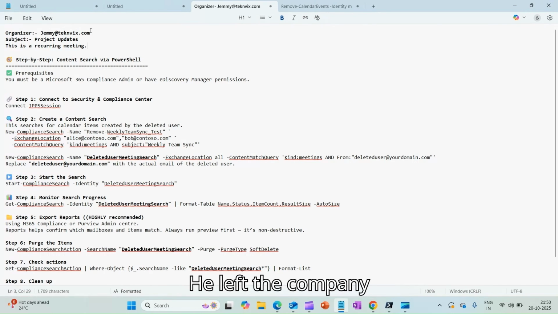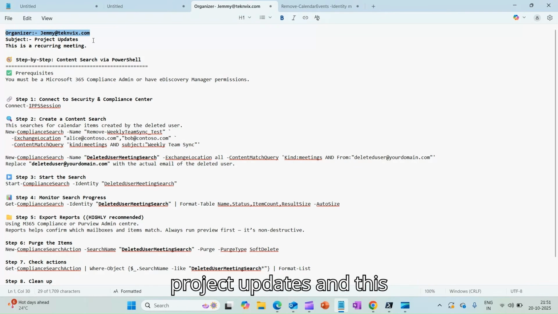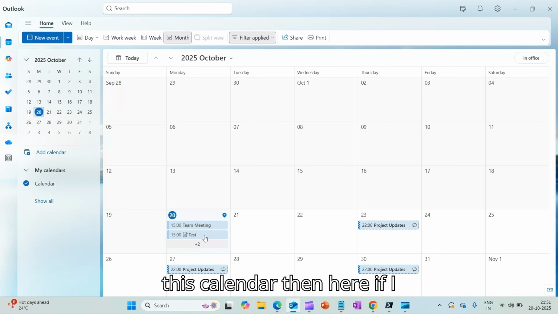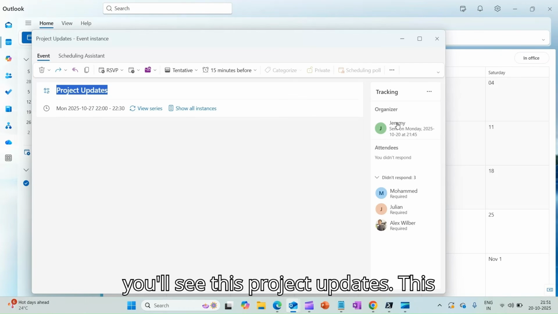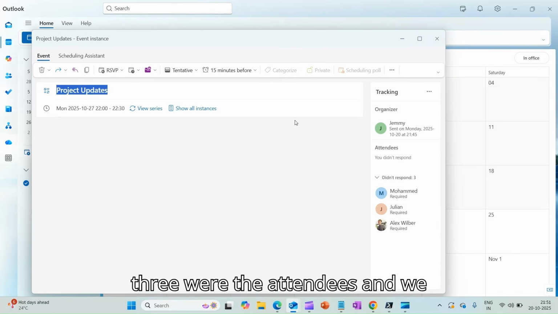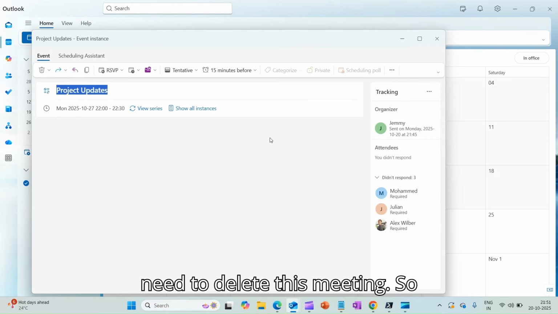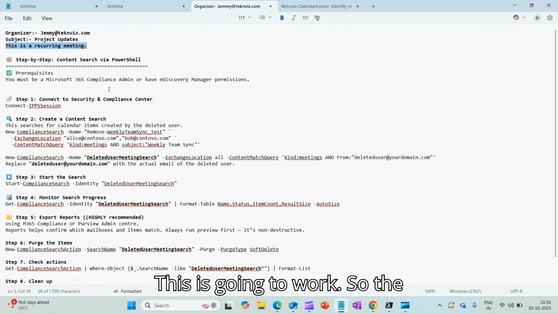So in our situation, the organizer jemmy at technavix.com left the company and his mailbox is permanently deleted. The subject is project updates, and this is a recurring meeting. If I show this calendar and open one of the meetings, you see this project updates. This was organized by Jemmy, and these three were the attendees. And we need to delete this meeting. So now let me show you how this is going to work.